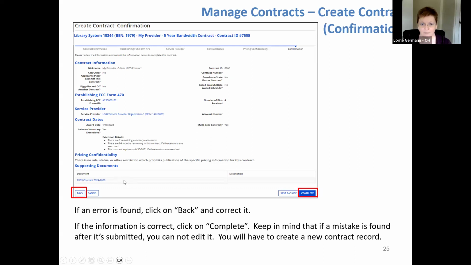Check it over carefully, because at this point, if you click on complete, that information is locked in. You cannot go back and make changes once you click on complete. You would have to start the whole thing over again. So if you realize that you put in the wrong number for how many bids received, just start clicking on back, go back one page at a time till you get to the appropriate screen, and make the correction. Because once you hit complete, like I said, it's in there.